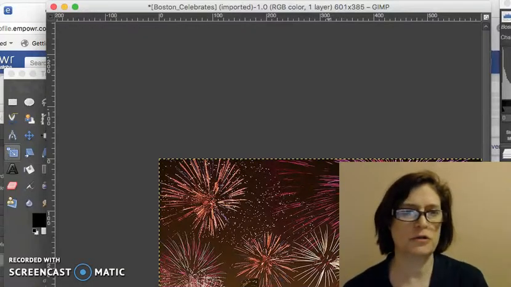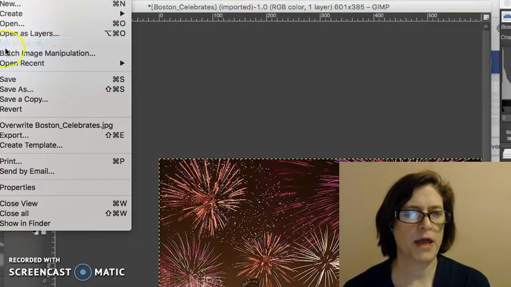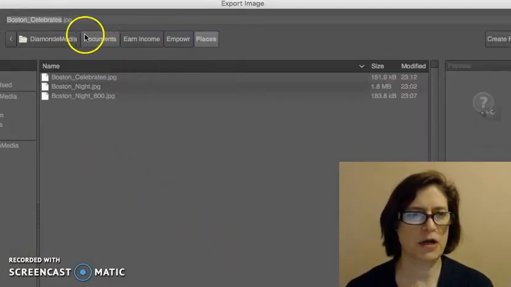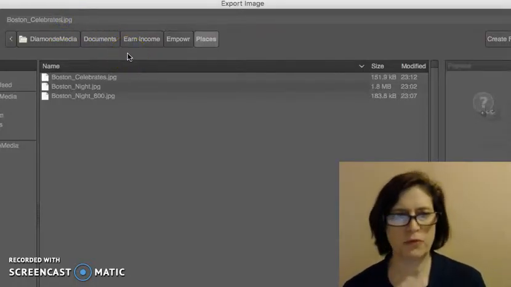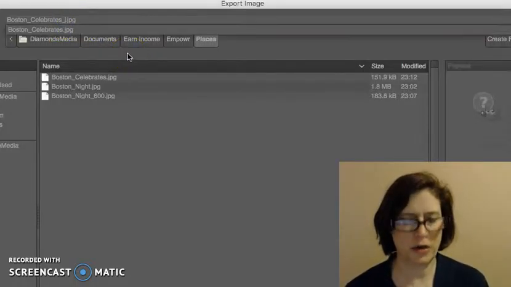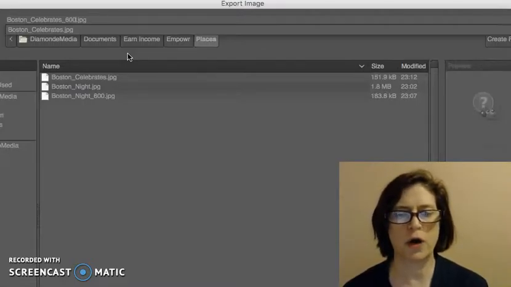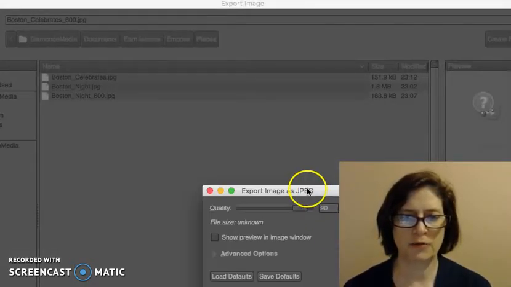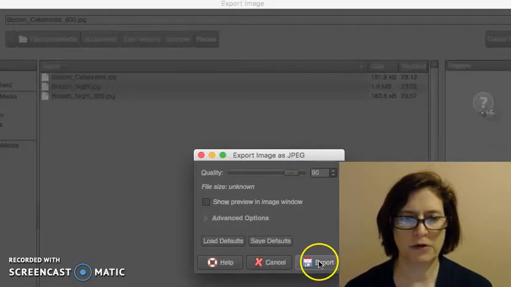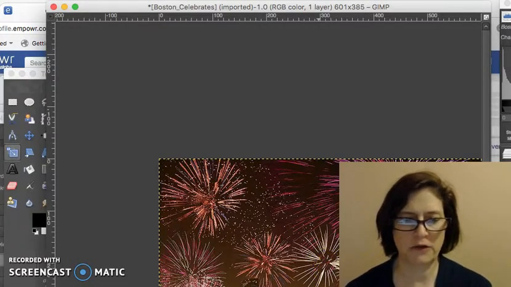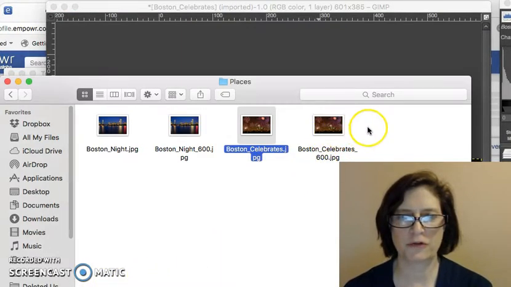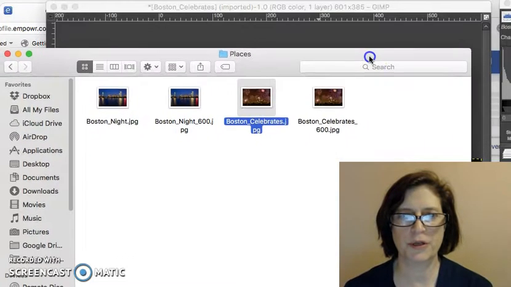So now all you need to do is go under File, and go into Export, and it will come up with this page. I'm just going to rename it by adding on 600 so that I know it's 600 wide. And then you'll just click on Export. You may have to click it twice. Then it comes up with this little window, and you click on Export again. And it has now exported that picture. As you can see, there's my picture right there. So that's the picture I'm going to upload into Empower.